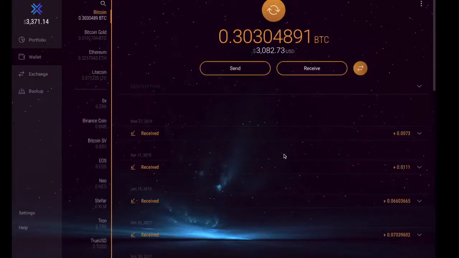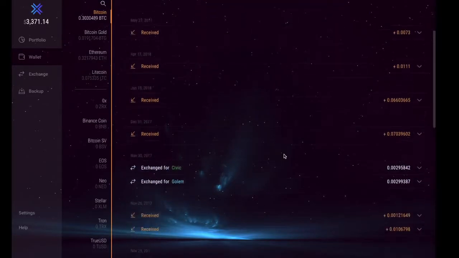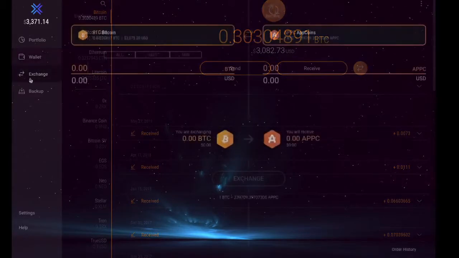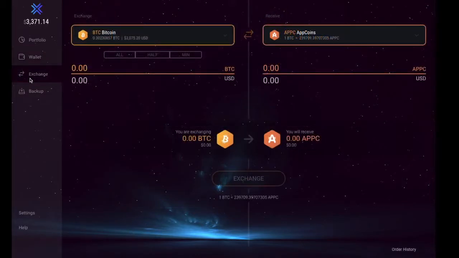You'll then see all of your transactions that you currently have in relation to this Bitcoin wallet, which will appear in the bottom hand section here. What you can also do within your Exodus wallet is exchange. So just clicking onto that exchange button.